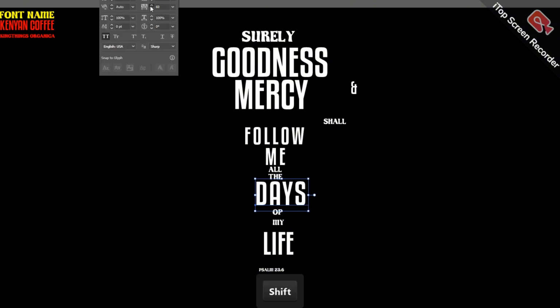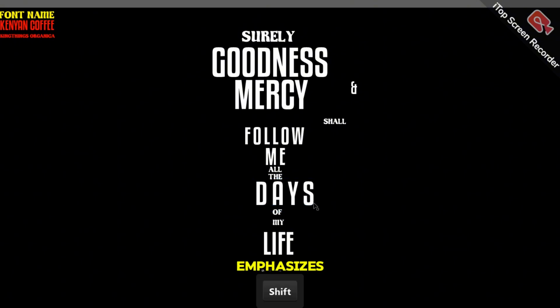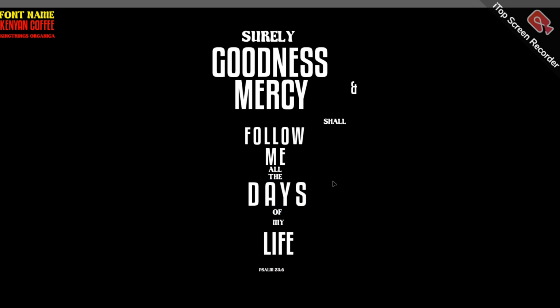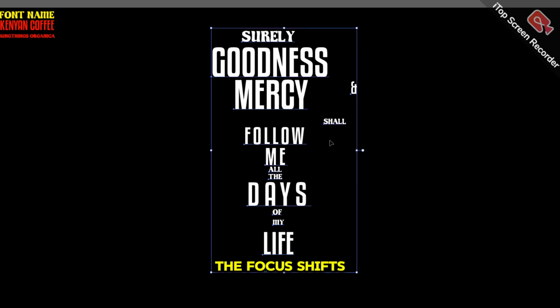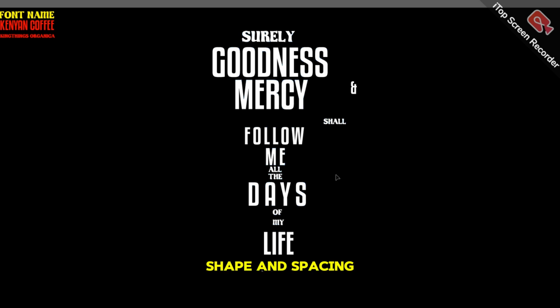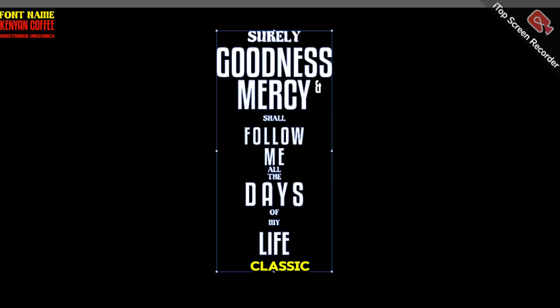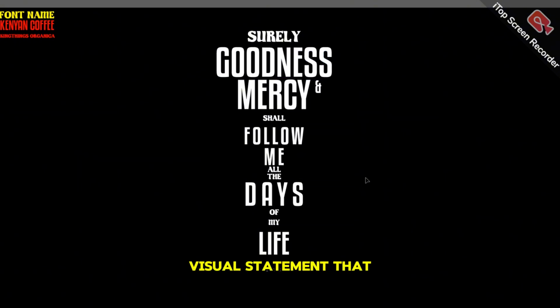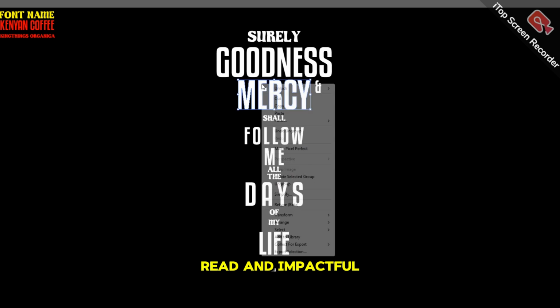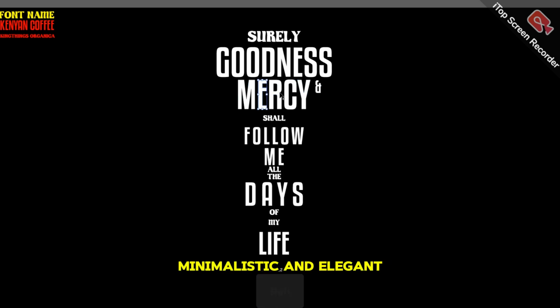Typography in black and white is a timeless design choice that emphasizes contrast and clarity. By stripping away color, the focus shifts entirely to the form, shape, and spacing of the letters, making the type itself the star of the design. Black and white typography is versatile and can be both modern and classic, depending on the font used. It creates a bold visual statement that is easy to read and impactful, making it a popular choice for minimalistic and elegant designs.